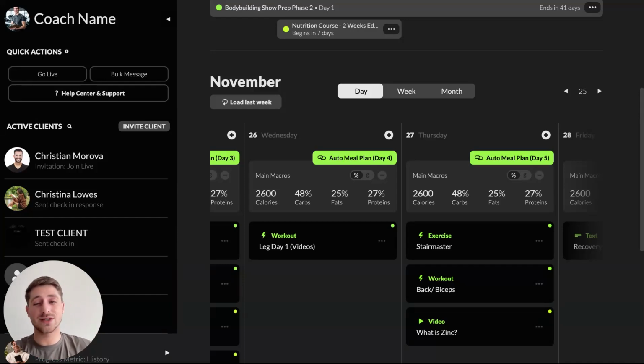Now, the client can still make swaps very, very easily. They can ignore meals on it and still track their own. So it's up to you if you present this as a full-on meal plan that they're going to be following very exactly, or you present it as, here's an automated meal plan that fits your macros. If you complete all of this, it's a perfect nutrition day.